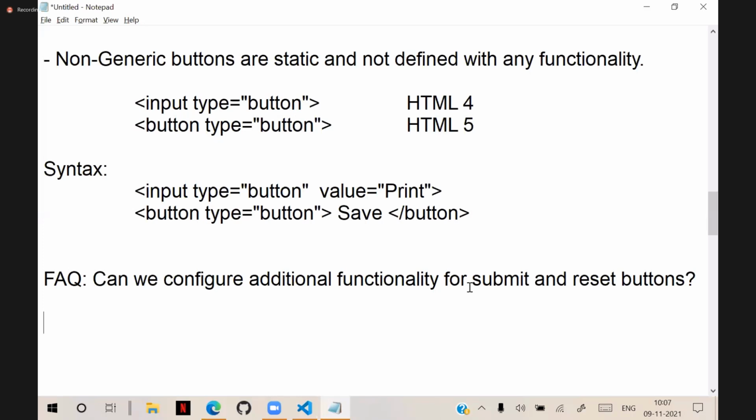That is not enough. For example, if anybody clicks reset without confirmation, if it resets, then he will lose his data. Accidentally he clicked the reset button, then he will lose the data. Whatever he typed, it's gone. That means when the user clicks reset, don't reset immediately. Just take a confirmation. Are you sure you want to reset? That means we need some additional functionality for submit and reset also.